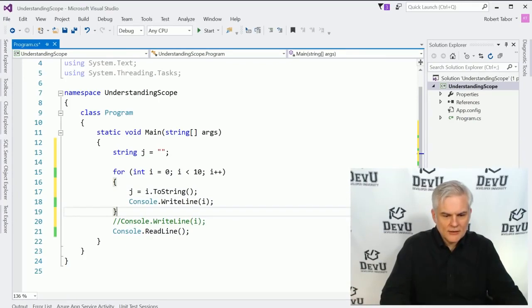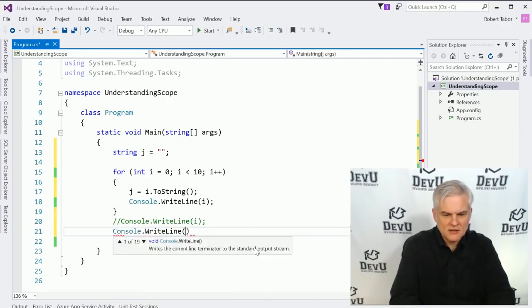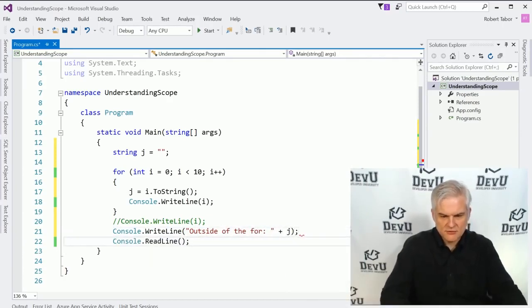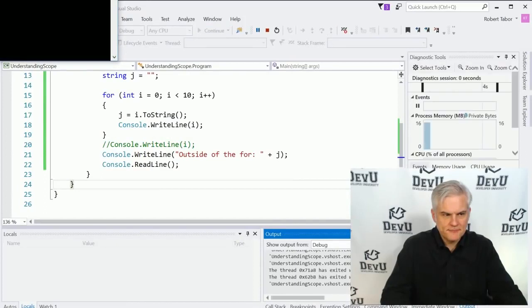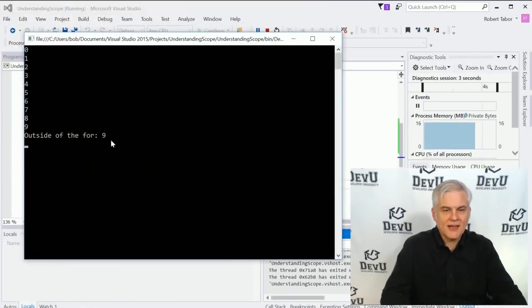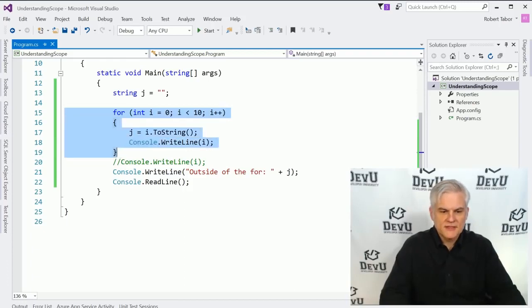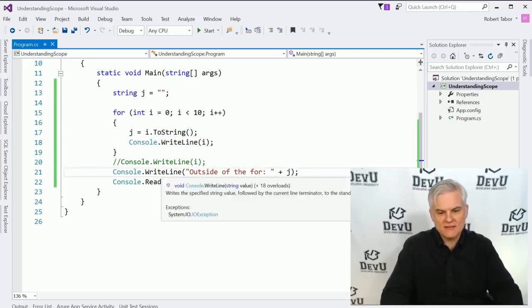Now let's go outside of our loop. Will we be able to access the value of j? So let's go outside of the for, and will we be able to actually print to screen the value of j? All right, we are not getting any errors, so let's run the application. And you can see that the last value that was inserted into j was the value 9. Since we defined j outside of the scope of the for statement and its code block, we can access it inside of that code block and outside of that code block as well.